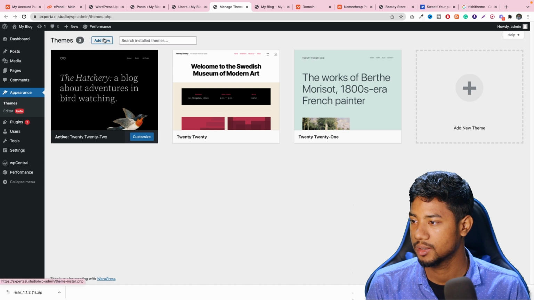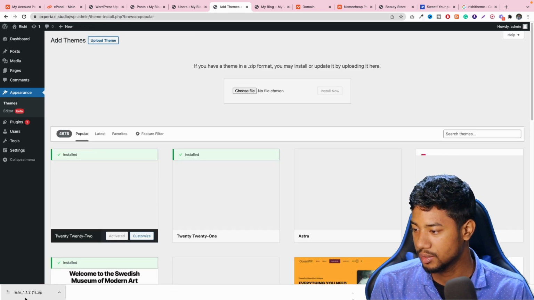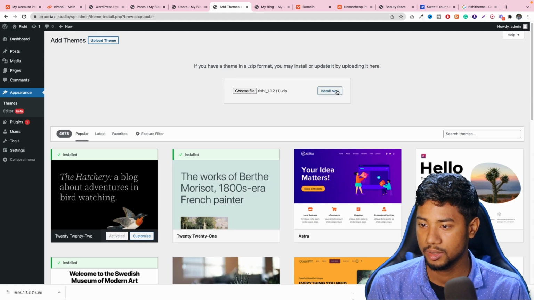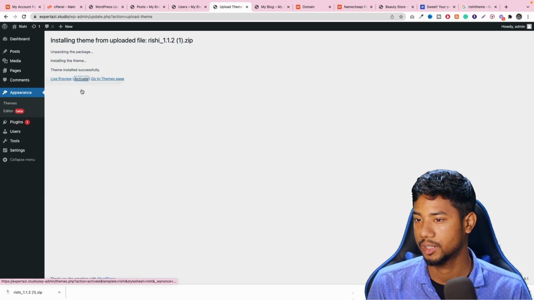In themes, I click the add new button to upload a theme. Click the upload theme option, and drag and drop the theme that we recently downloaded. Click the install now button. Then click activate now, the activate button, to activate this theme.